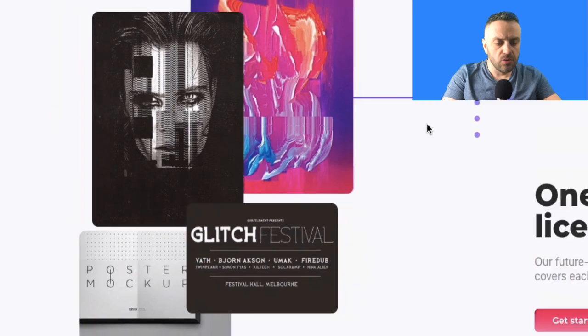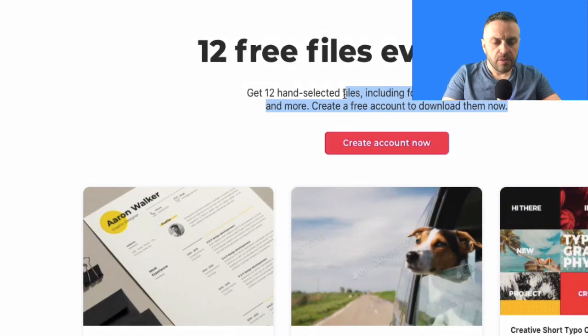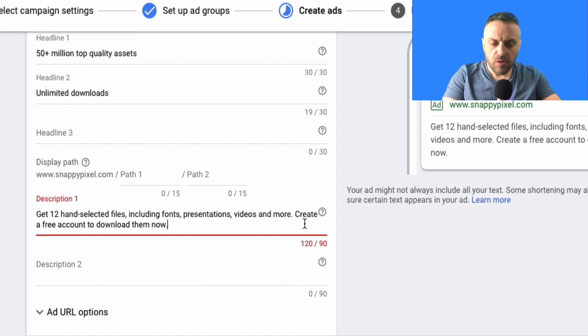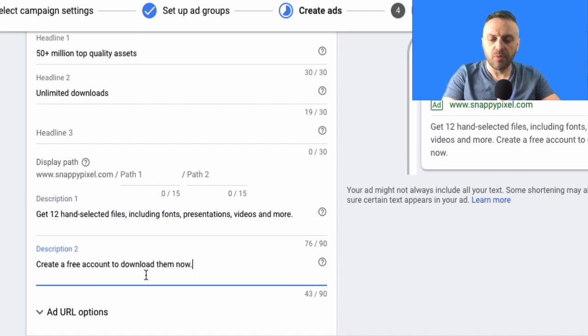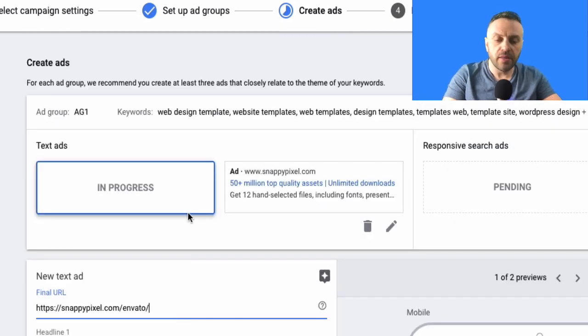And so we basically go to the landing page and we can copy something like this. This is another benefit. We go back and this is too long. Let's do this, and this is perfect. Create a free account to download them now. Perfect. Now we have the ad, we have headlines, we have the description, and that's all we have to do. Right now we're gonna click done, and we're gonna go and create the next ad.